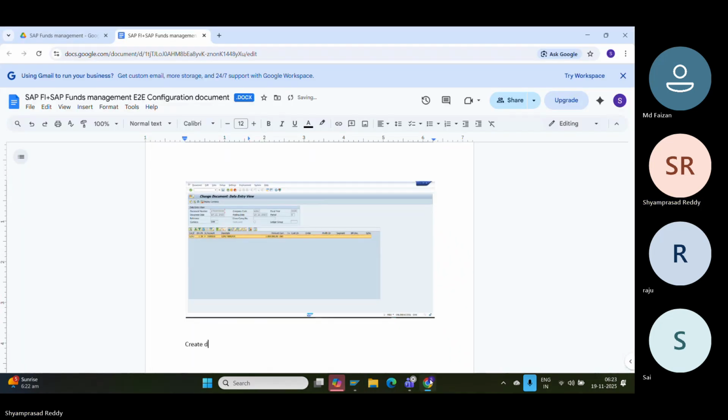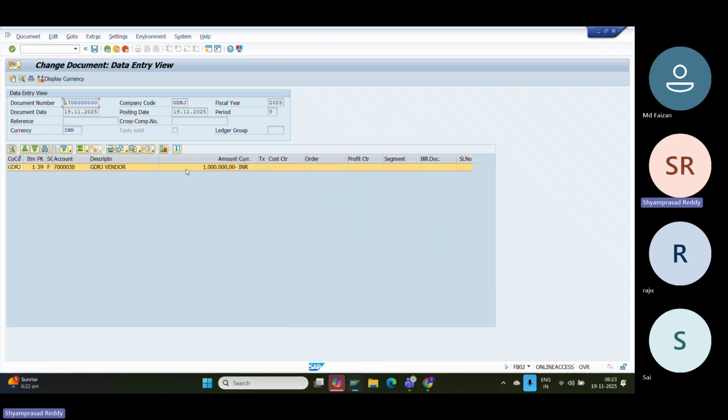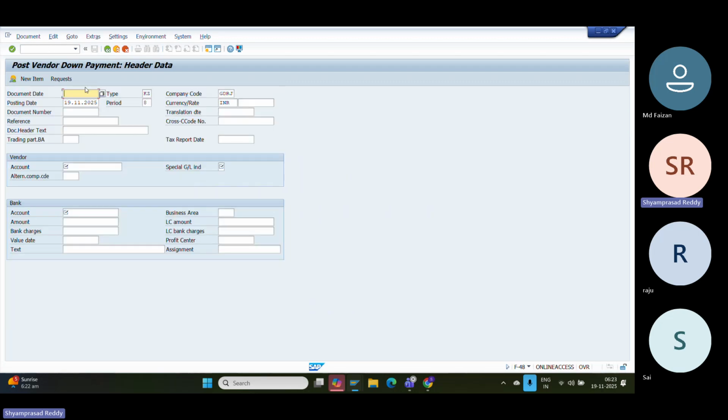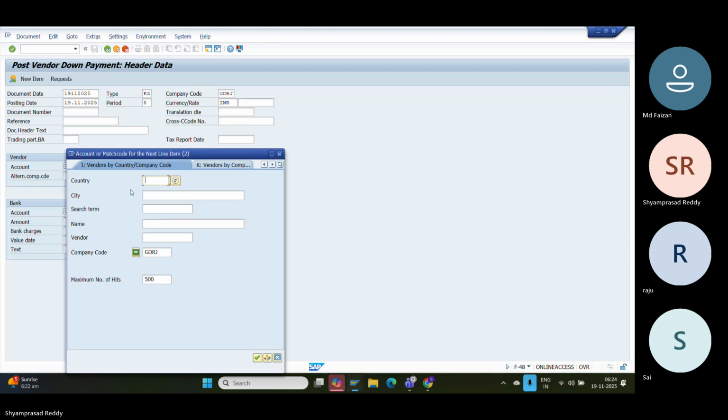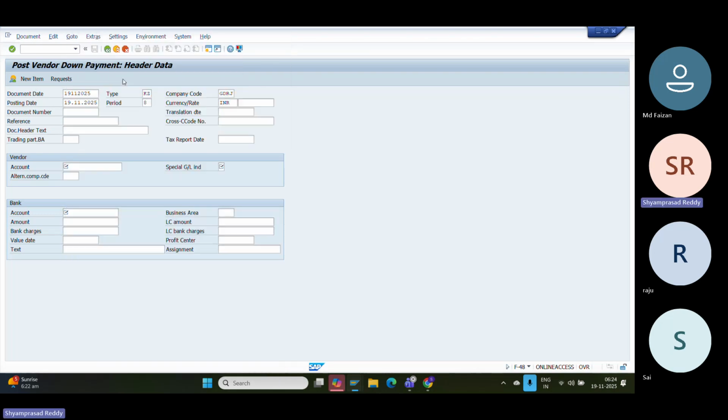Create a down payment. What is the T code? Down payment F-48. We can take the same request number and create one down payment. Go to F-48 and I will give the date 19/11/2025, and here I will give my vendor account number. Just take this vendor account number and special indicator A.